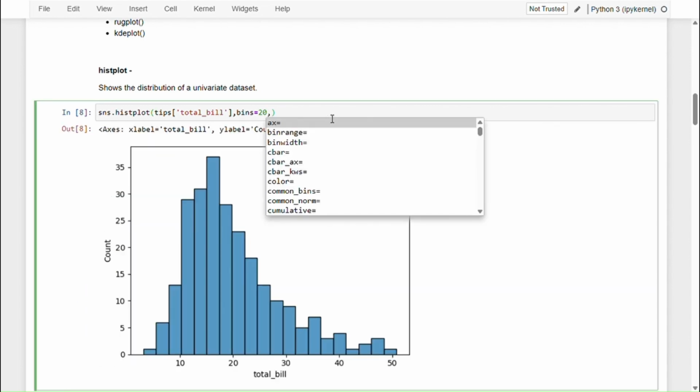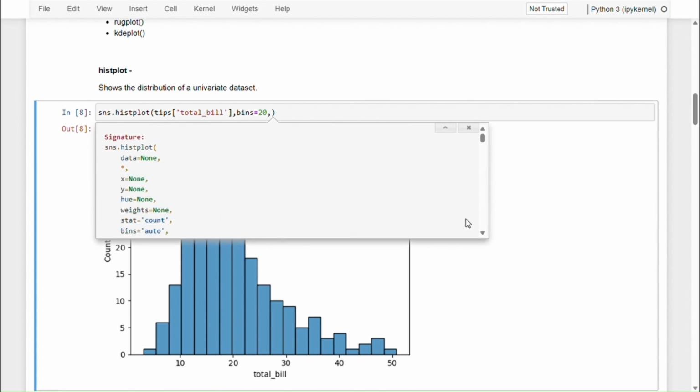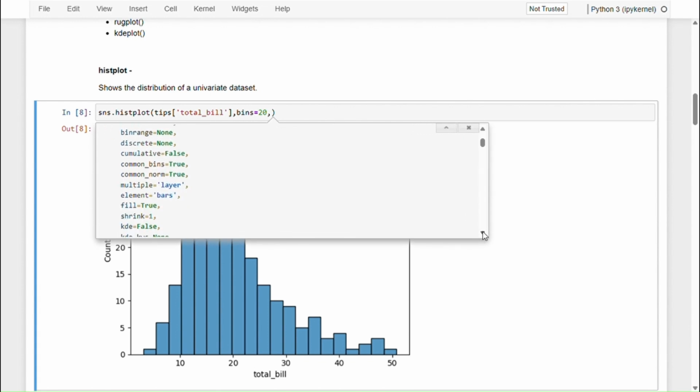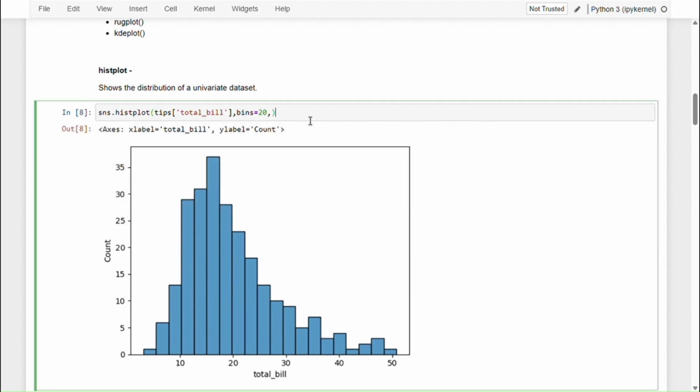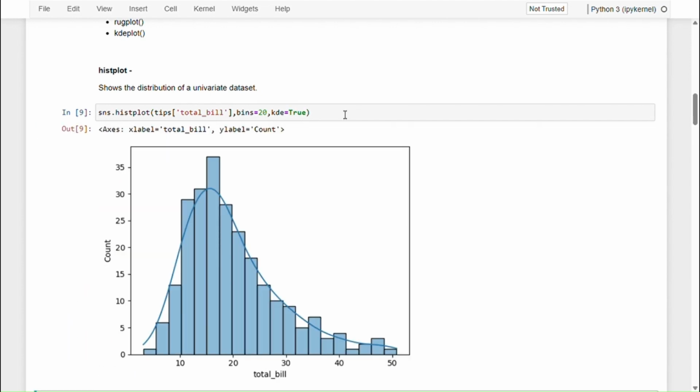And there's another parameter. If you take a look, we have this KDE, which is given false by default. If you want to plot the kdeplot, we'll come to the kdeplot later, but if you want to plot the kdeplot on top of the histogram itself, you can return true for this, and this will plot a kdeplot. Kdeplot is similar to a bell-shaped curve. KDE is short for kernel density estimation, and it will give you a nice distribution of the data here.